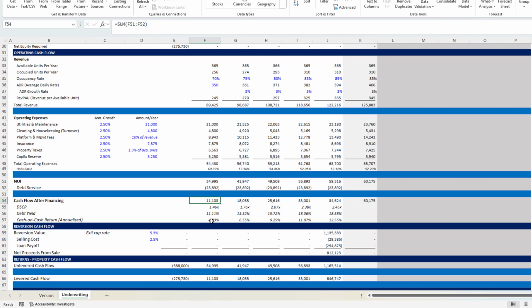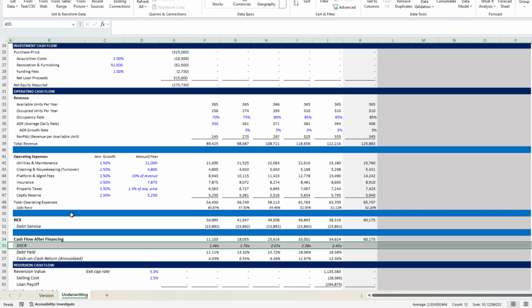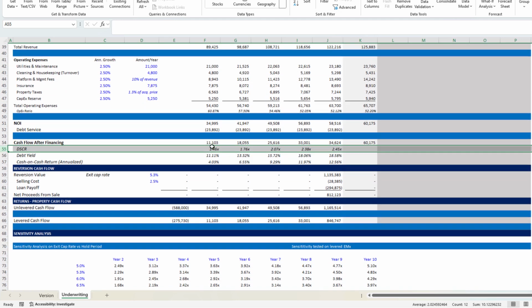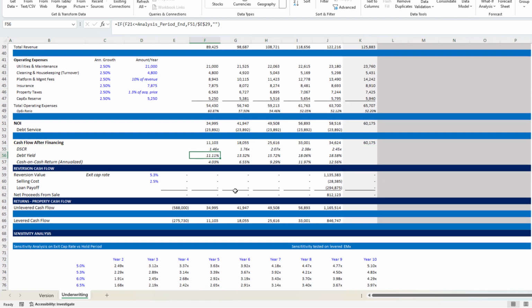And then there are some metrics here that we can track. We've got a debt service coverage ratio. We have a debt yield, and then we have a cash-on-cash return. So cash-on-cash return being cash flow after financing divided by the cash or equity that the partnership or individual invested into the opportunity. Finally, we have reversion cash flow. That is the sale or the value of the asset at the end of our analysis period.